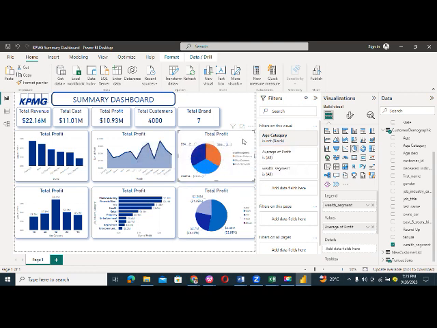Same goes to this guy and this guy. So let's use average for this guy. So I'll use average profit by the wealth segment, and then I'm going to change the colors.